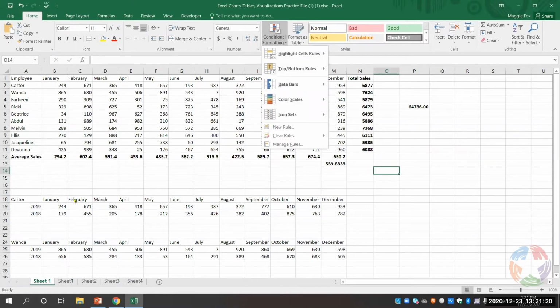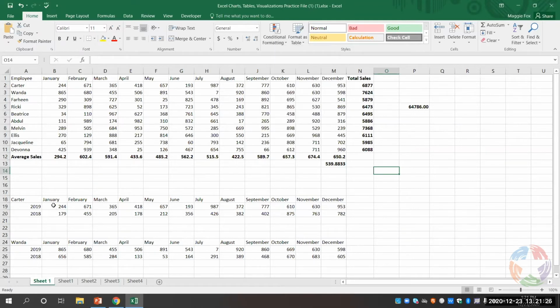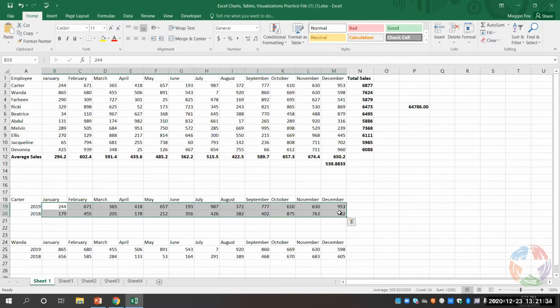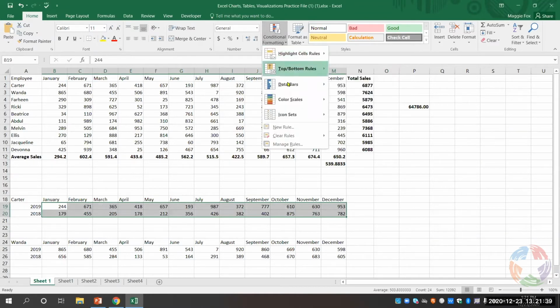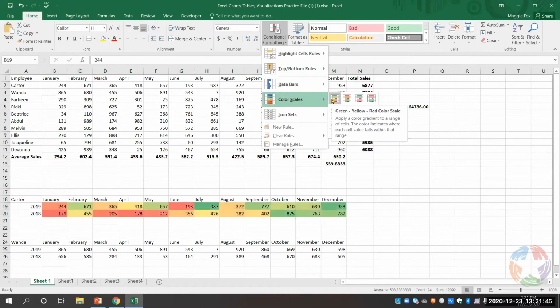And this time I'm going to use Carter's data down here below our chart. We're going to click and highlight his numbers from January of both years all the way out to December. Come back up to conditional formatting, click, and click on color scales. And there's some template options here for you. So you could use green, yellow, red gradients. So just red.